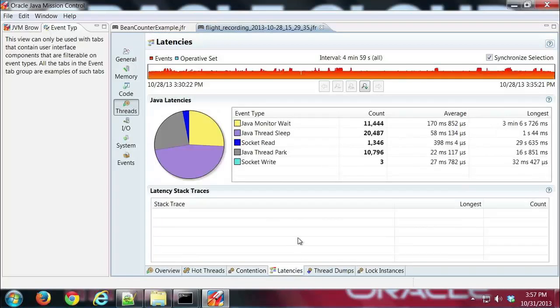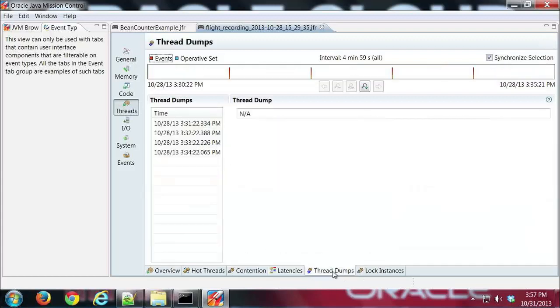The next one is Latencies, which shows where your application spends its time waiting. Most of that usually has to do with thread sleeps or just general waiting for the system to switch between threads. That's all charted here. Pretty straightforward stuff.